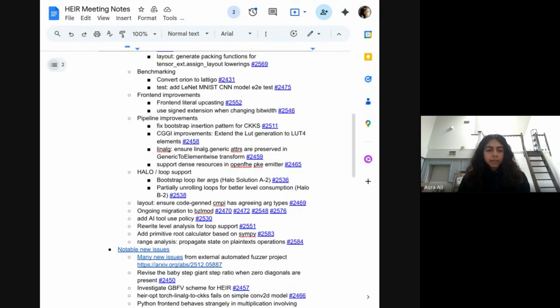And then nothing too crazy. This dense resource and OpenFHE PK key emitter. So if you have a dense resource, now we'll be able to emit that value without choking on it. And I think someone had filed an issue about that. And so this was a fix maybe to one of those issues.